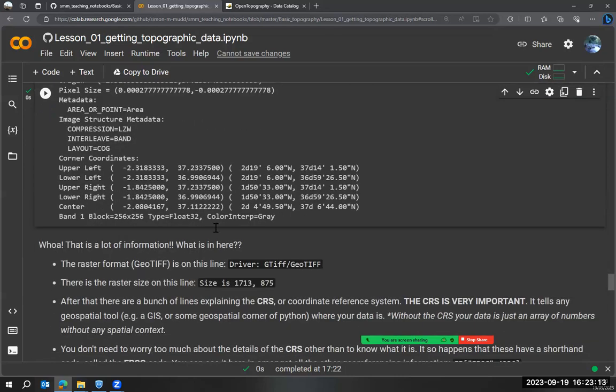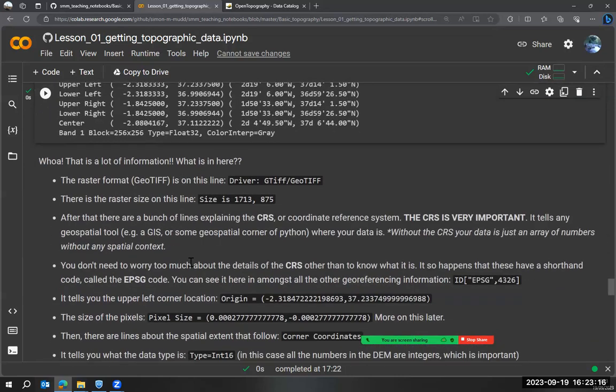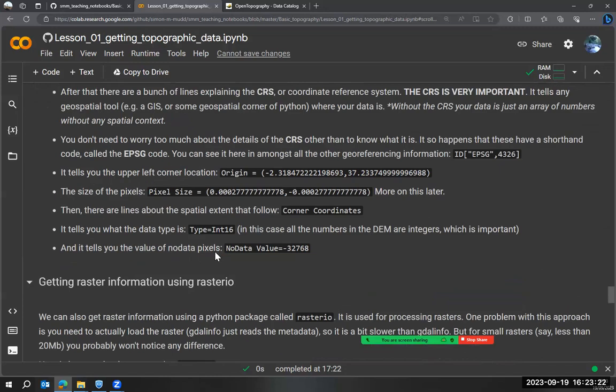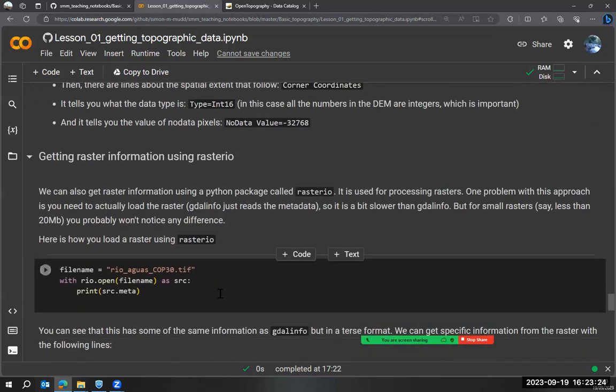Okay, I included in this notebook a bunch of explanations of what all the information is. So can we look at this data? There's a lot of different ways to look at this data.